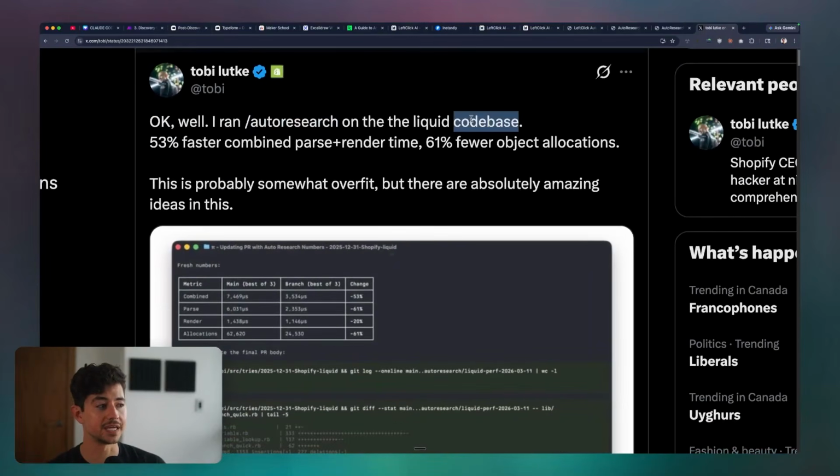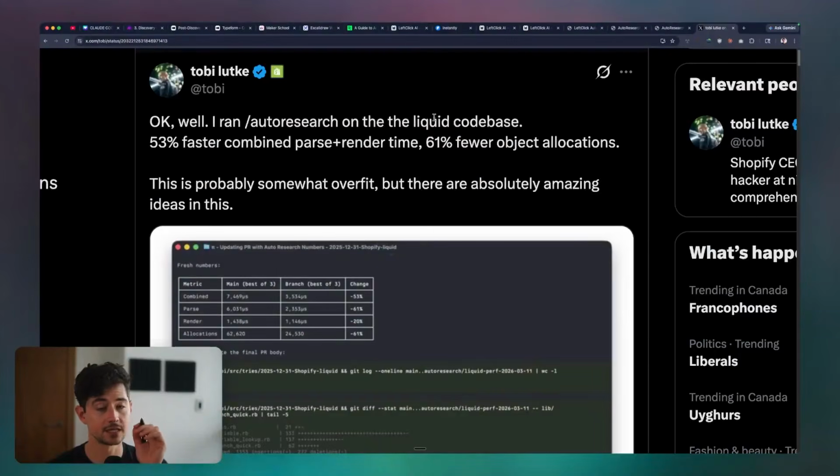He ran auto research on the entire Shopify Liquid code base. Now that's responsible for more or less running everything about Shopify. It's their templating Liquid syntax language thing. It's a lot of code.